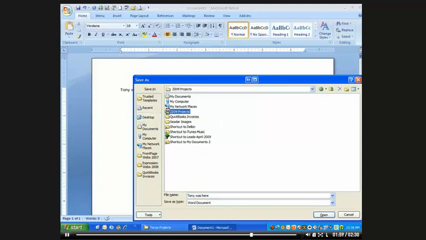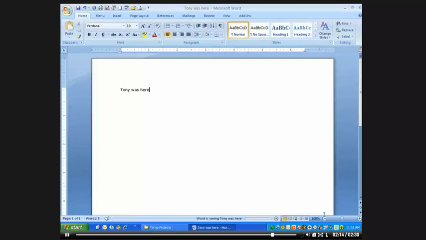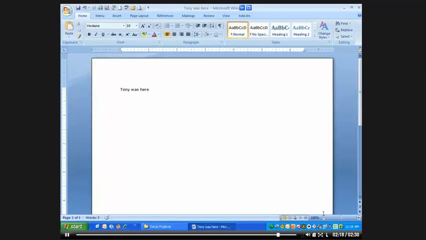I'm going to double click on it, and now I'm just going to click Save. You'll notice we have a folder within the 2009 projects called Tony's Projects, but I'm just going to click Save. Now I've saved this document in that particular folder that resides on my desktop. In the next tutorial, I'm going to show you how to navigate to that and how to open it.